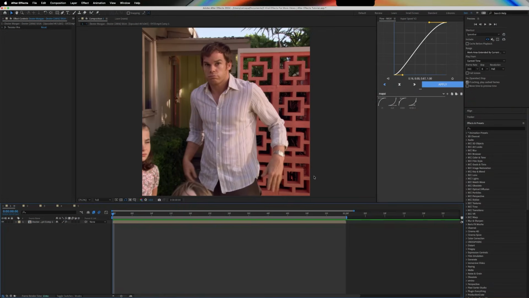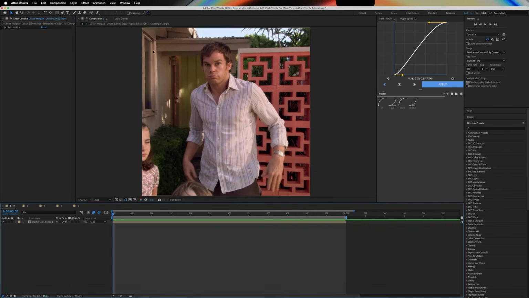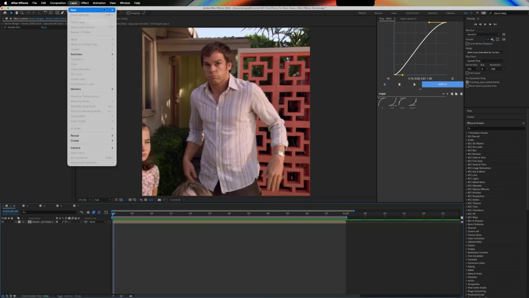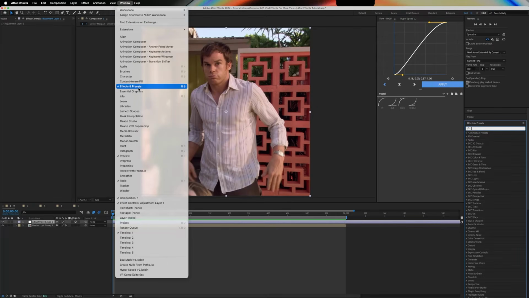So here inside of After Effects, the only thing I did here is I prepared a clip of Dexter Morgan, and the composition settings are 1080 by 1080, of course 60 FPS, and it's just 2 seconds long. So what we wanna do is we wanna go up to Layer, New, and create a new adjustment layer. Then we wanna go to Effects and Presets panel. If you can't find this panel here, you just go up to Window and you select Effects and Presets.